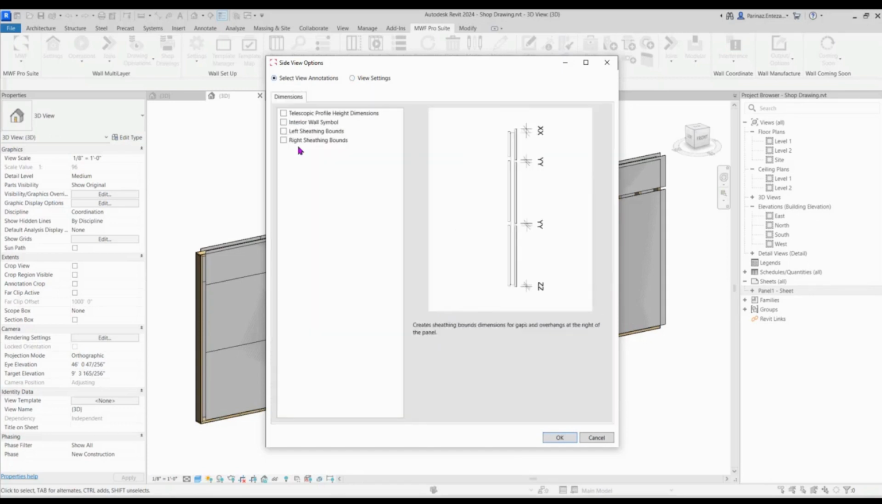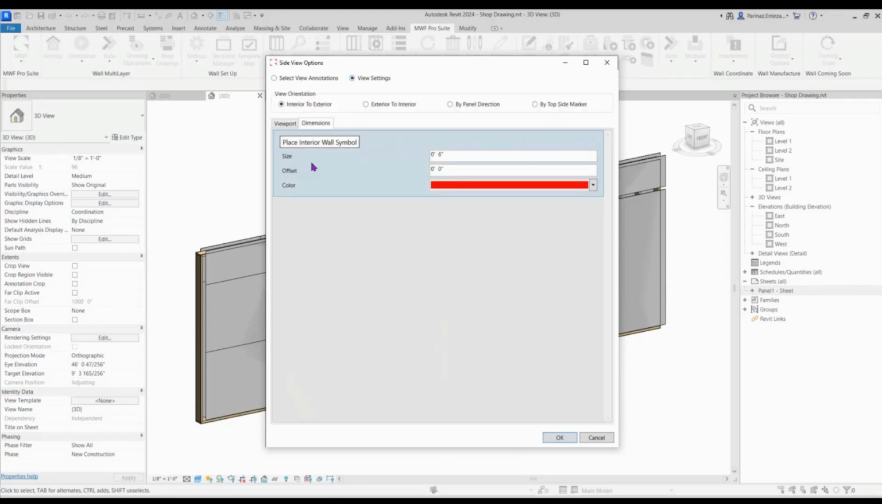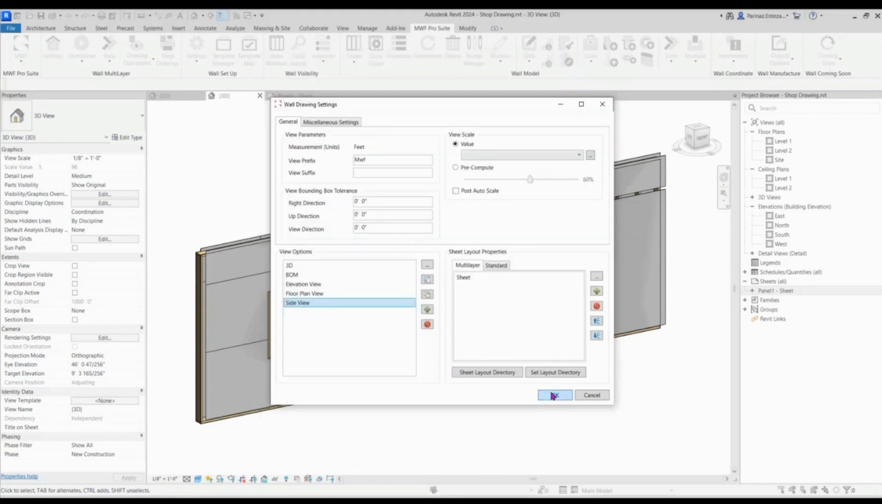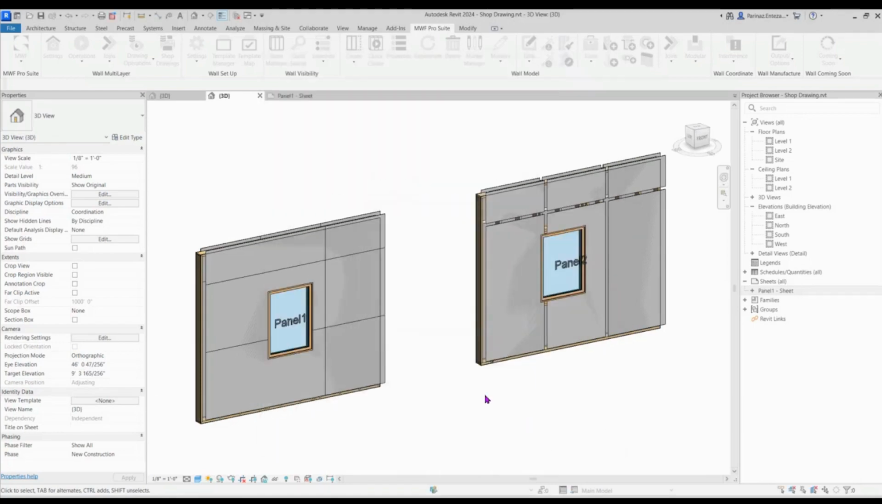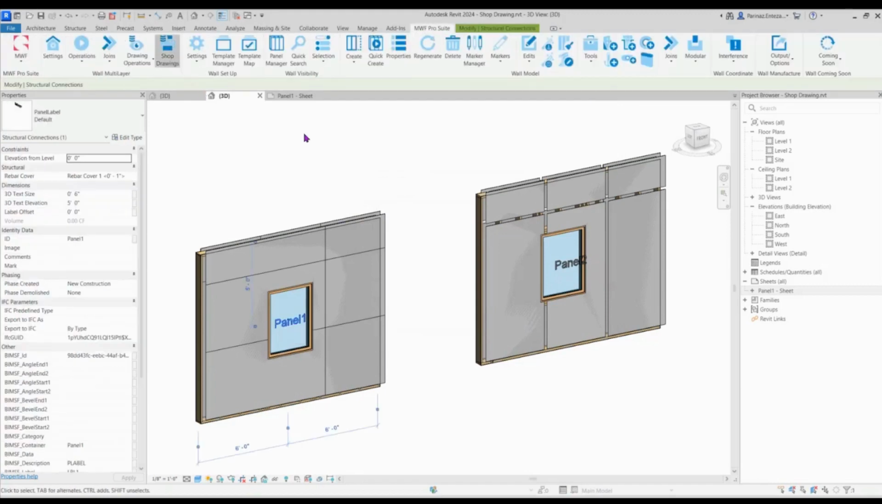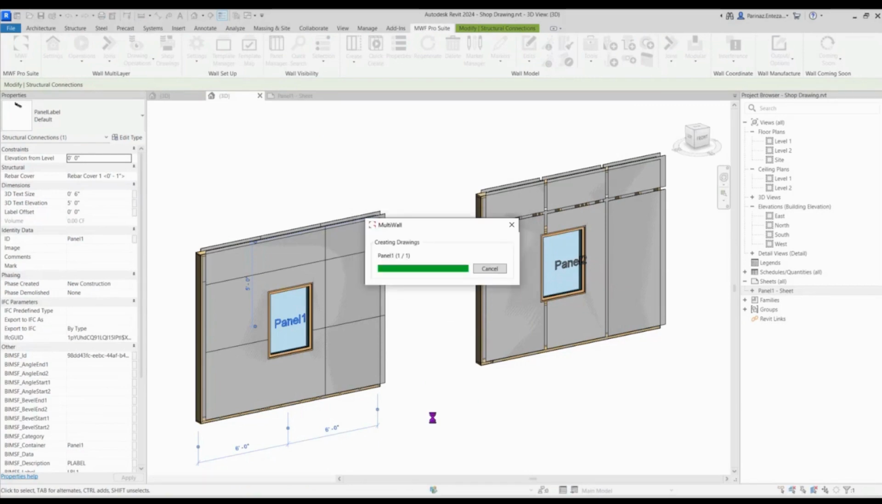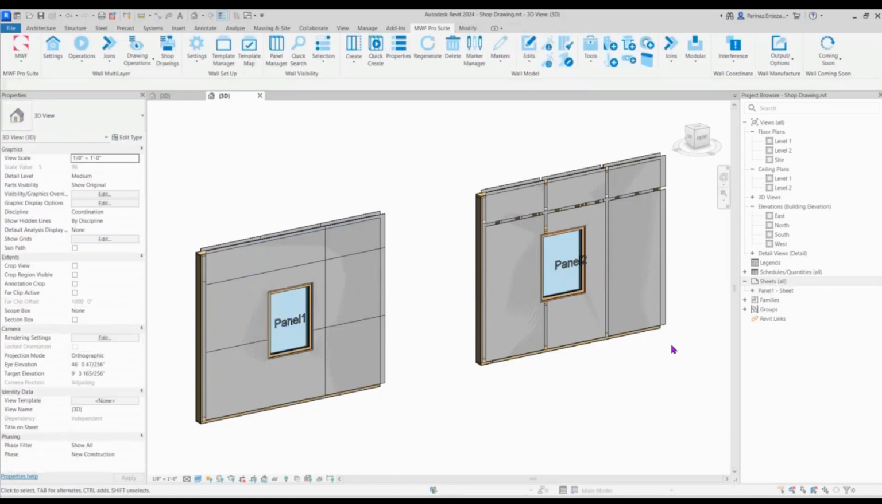So we need to make sure that we always select it here, and then we will have the option to change the settings. We can click on OK and OK. And now we can select one of our panels, and then we can click on shop drawings. Type A is our wall shop drawing settings. You can click on OK, and it will take a few seconds to generate shop drawing for panel A.